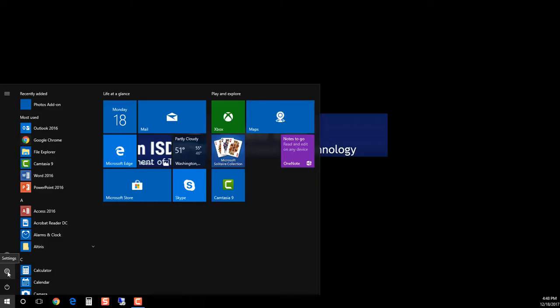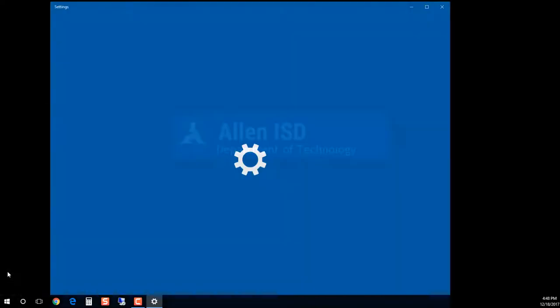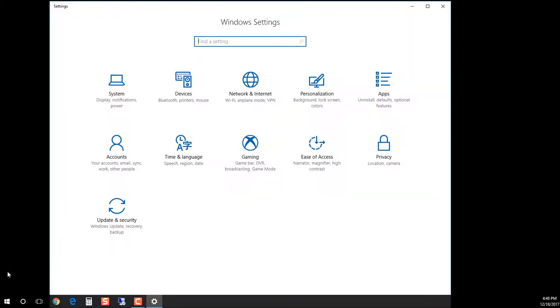The next icon is settings. This is the equivalent to the control panel in Windows 7, but with new and friendlier user interfaces.